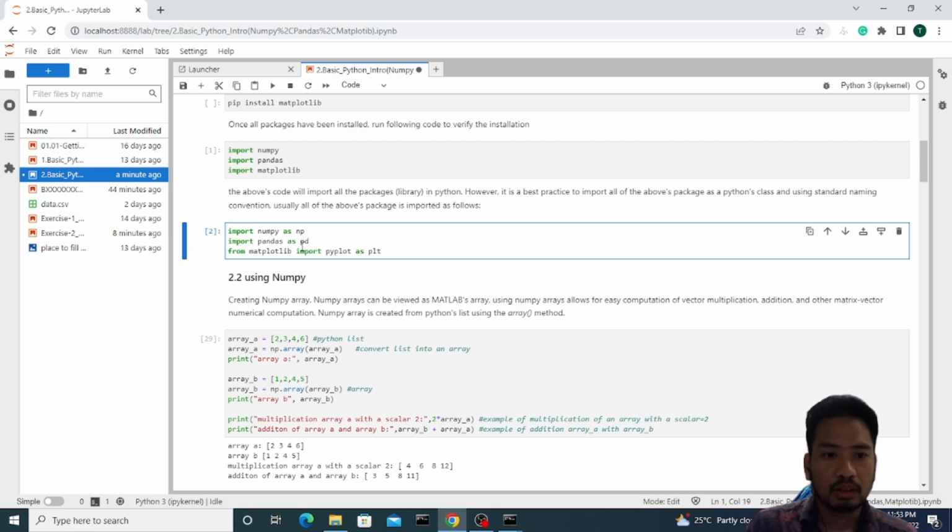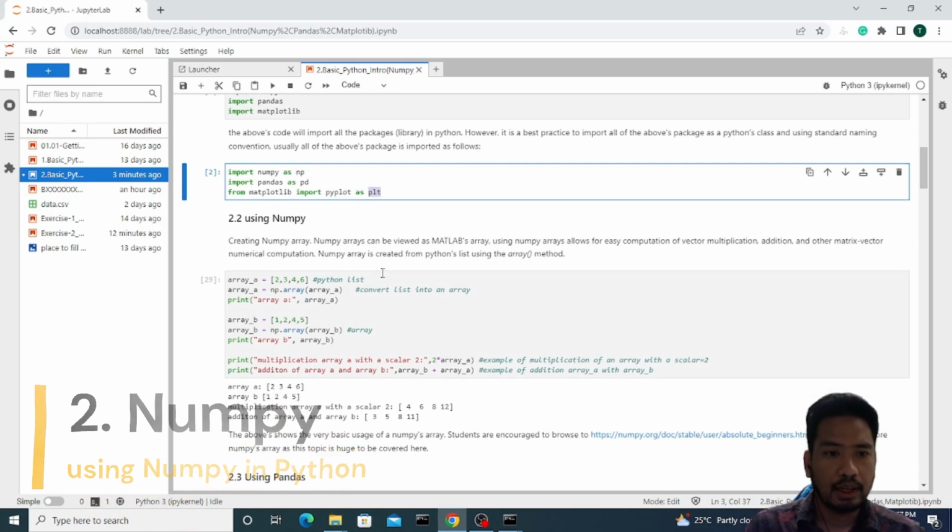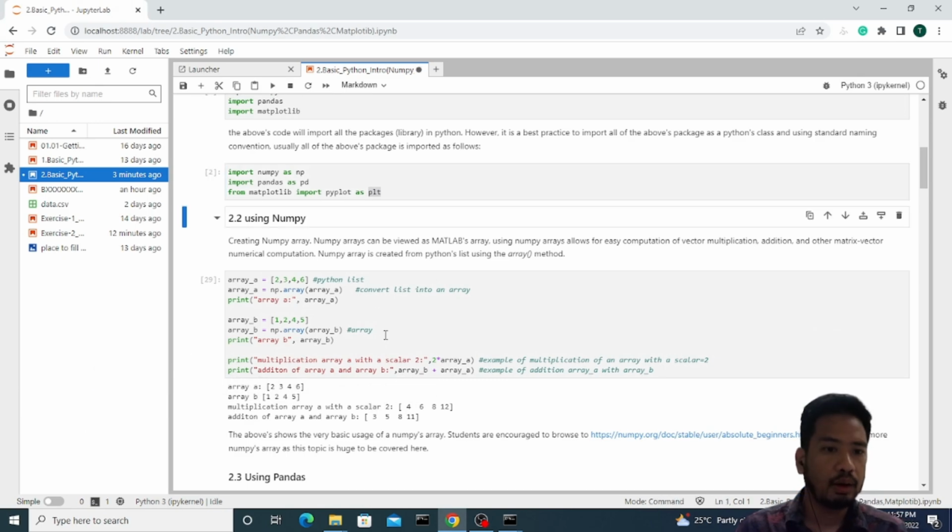You can import it like this, but normally, using standard convention and best practices in Python, we will import numpy, pandas, and matplotlib with an alias. The name can be anything. You can name it whatever you want. But according to convention, for NumPy we use np as the alias to import the NumPy package. Similarly for pandas we use the alias pd, and for matplotlib we're going to use only certain features, which is pyplot, and we import it as plt.